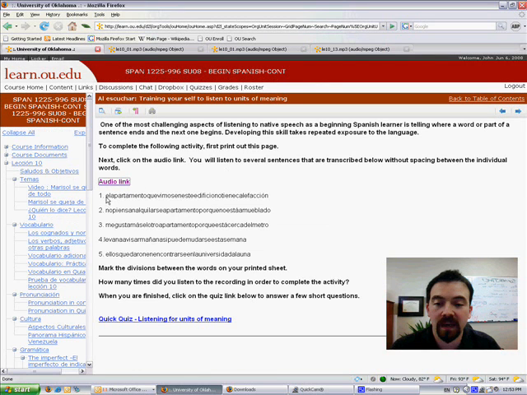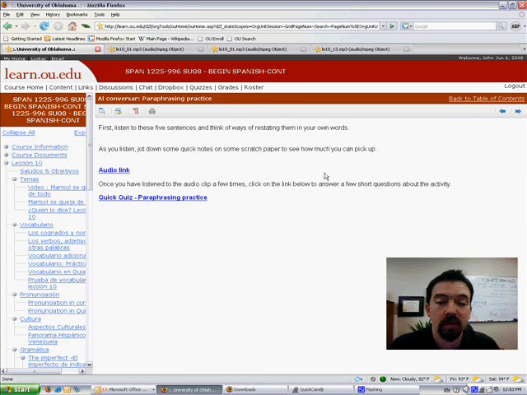So we're going to take that, find the breaks, and then after you're done with this activity, there's a short quiz, a quick quiz at the end, just to kind of check your comprehension and make sure that you got everything on that. And as you move forward, we've got some activities with conversation, al conversar, paraphrasing practice. Again, you've got an audio link, and then a quick quiz afterwards.